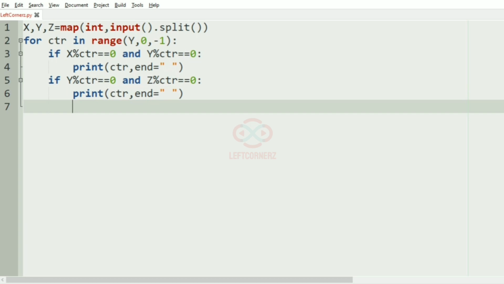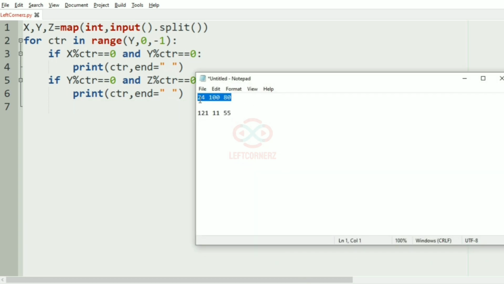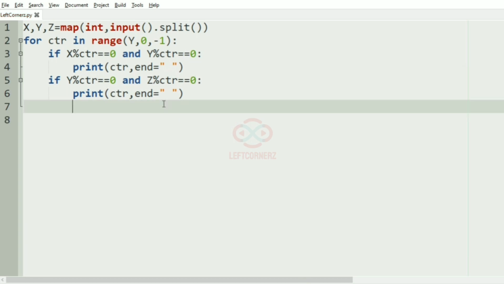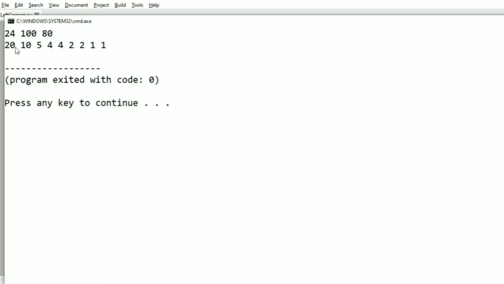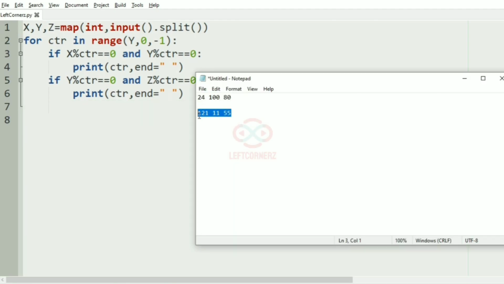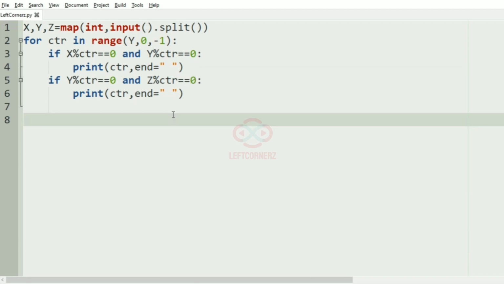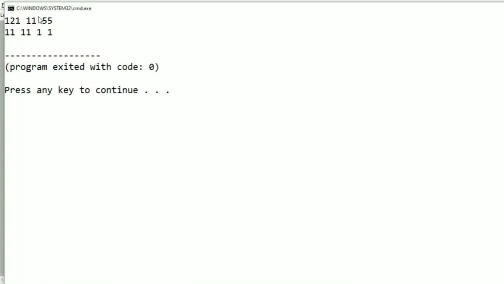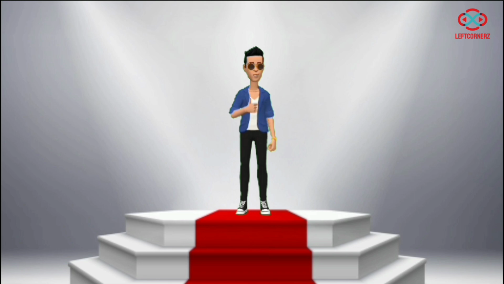So now let us execute our program. Yes, we have got the correct output. Now we'll pass our other test case. Here also we have got the correct output. Our program has passed all our given test cases successfully.